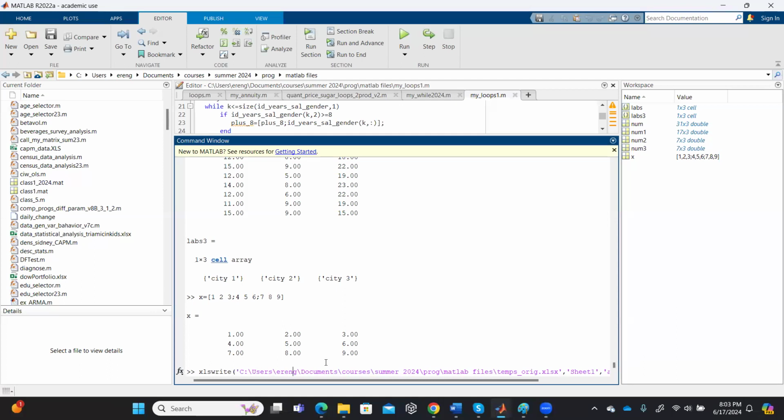Okay, so my directory, I want to have the name. So I know, let's call it example XLS write, for example, right? Dot XLSX. Sorry, I need to delete this one here. And then what I want to save here is my variable X.